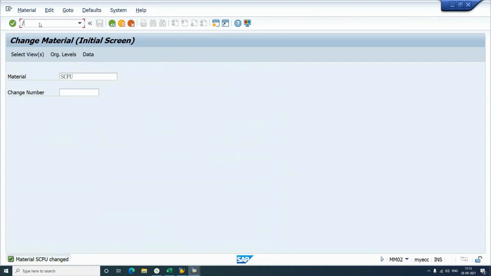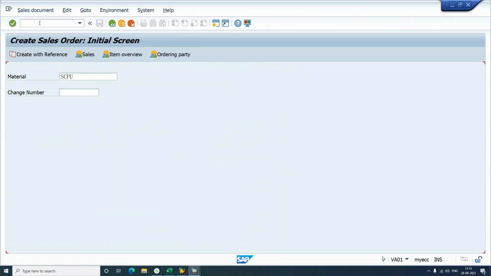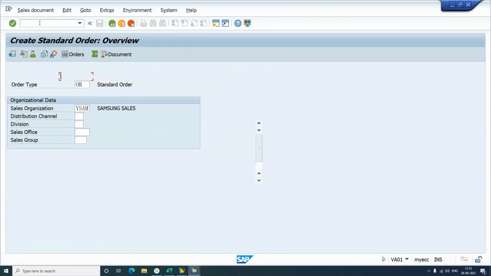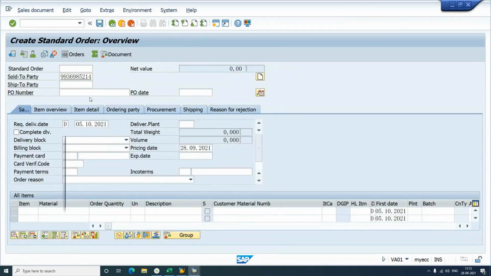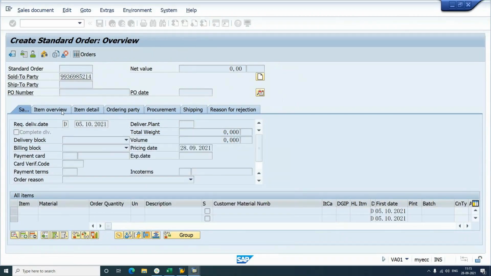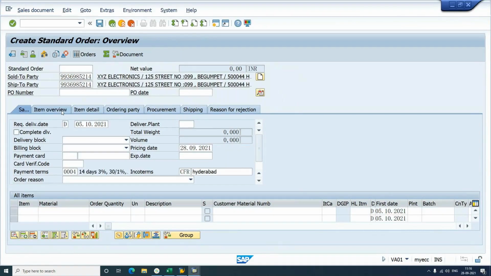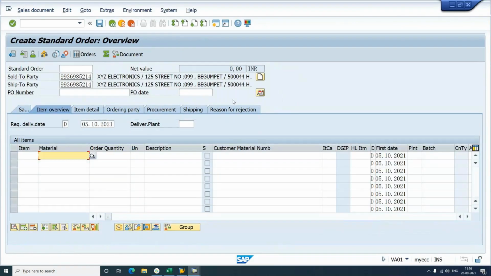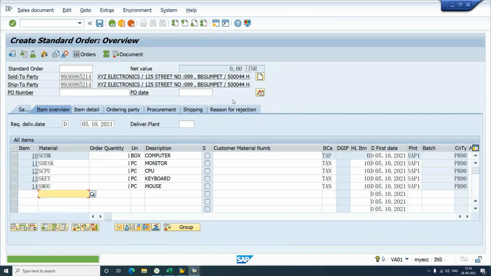Just trying to go for explosion BL01. Now enter our parent item here, and the order quantity. Okay, and you can see TAP and TAN are the item categories we are getting. TAP for the parent item, TAN for the child items here. TAP for the parent item, TAN for the child item.